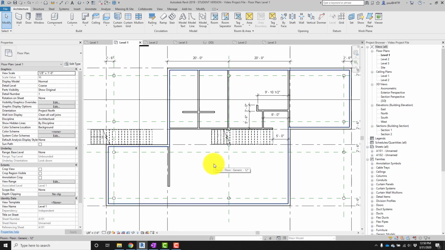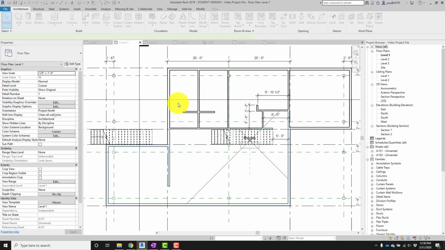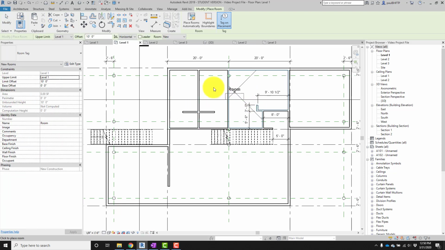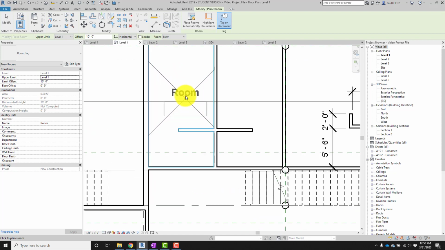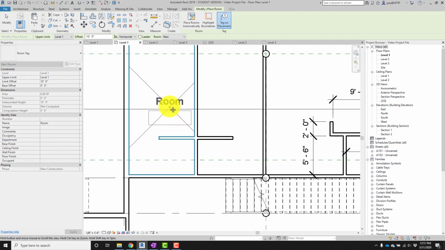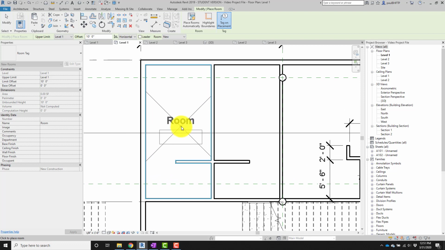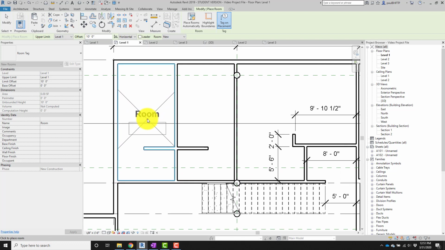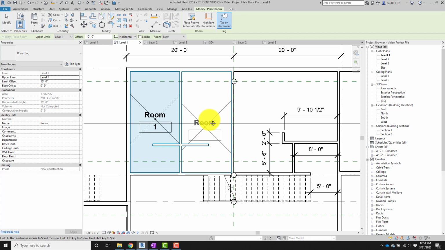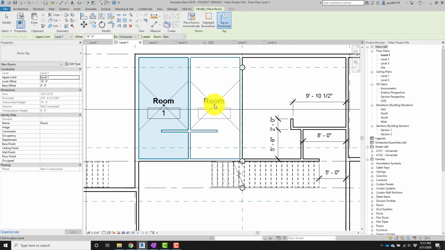So to create a room, we use the room tool. You can also type RM. At this point, you can just drag it to fill the space of any room you've already created. You can see that it automatically finds bounding edges of rooms. So let's just place our first one here and our second one here.